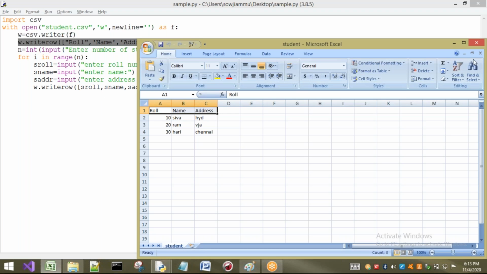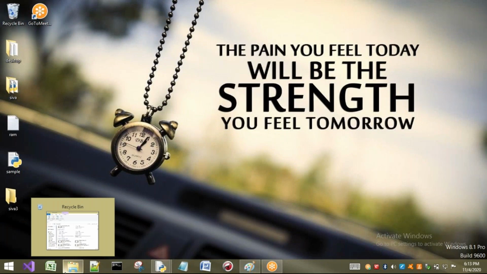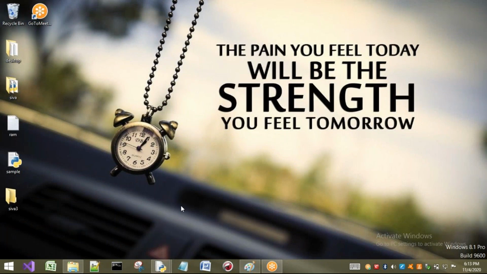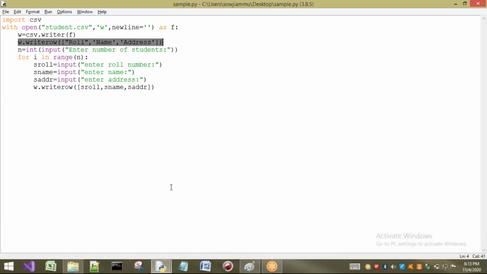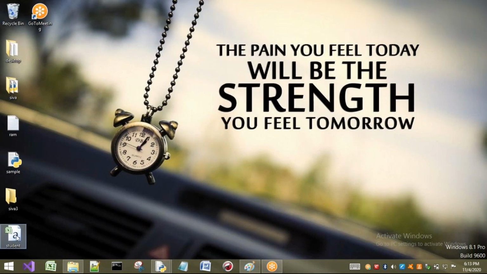Completed. Okay, I will delete the file once and show you once again so that you will get clarity on this. Here I have deleted this file. Is there any student file here? No. So whenever I start execution, the file will be created. Observe here, I have started the execution. Now see, the file has been created here.